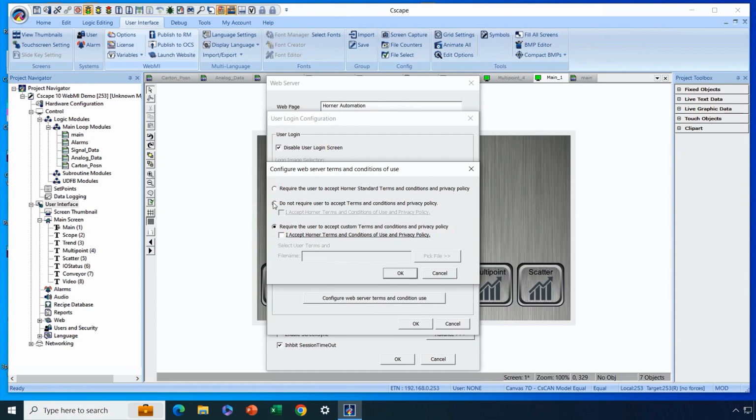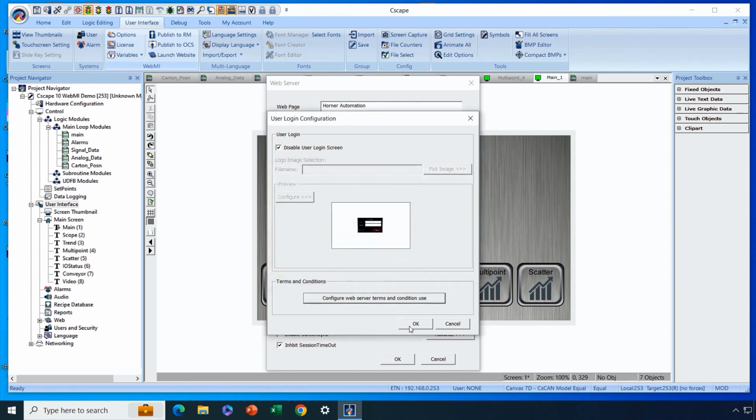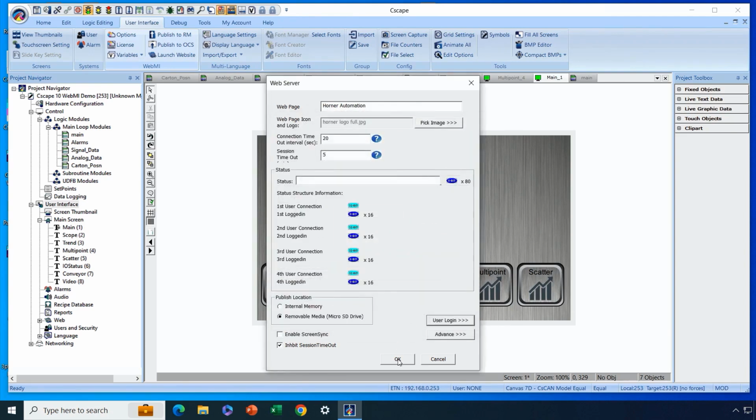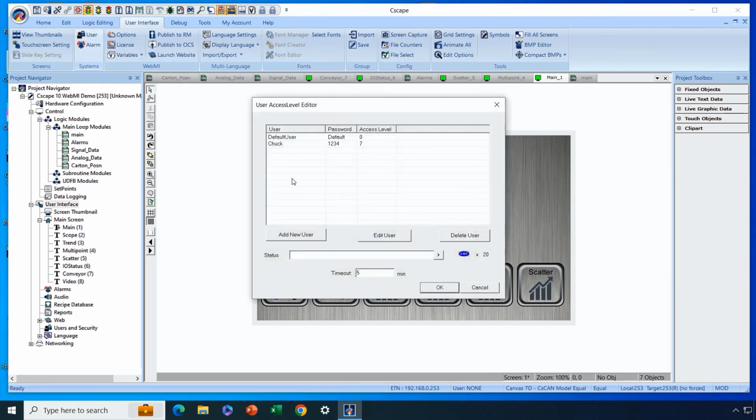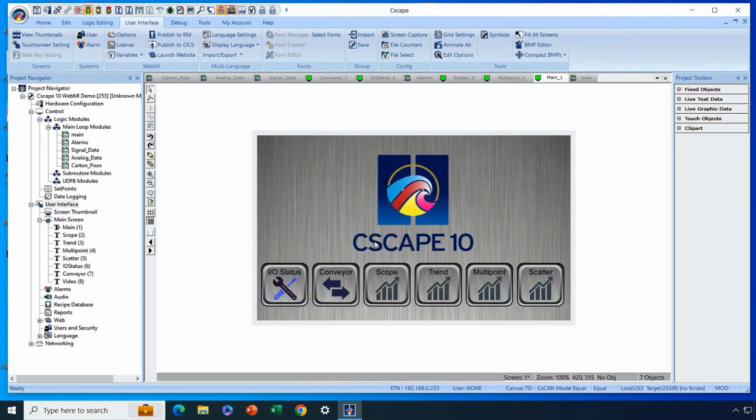So this is our user login configuration. Next, we will look at the user credential settings, which can be found in the Systems group of the User Interface tab. This is where we can hardcode users if we choose, or we could add in variable arrays here instead. So once we've made the changes that we want to make to our screens and our user logins, then we can publish our web pages to the OCS. We can do this from the WebMI group by selecting Publish to Removable Media.